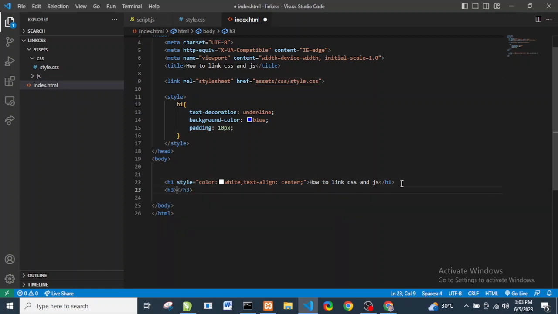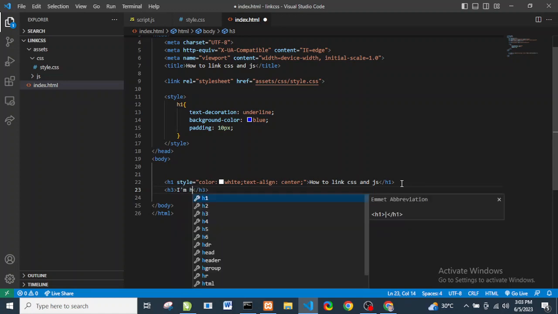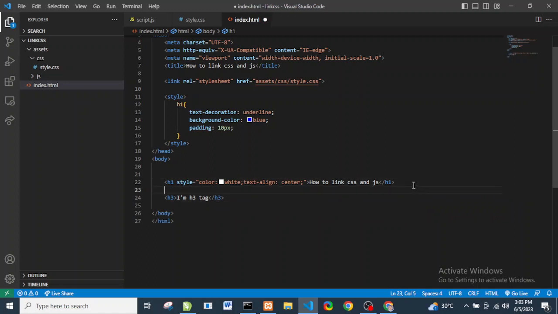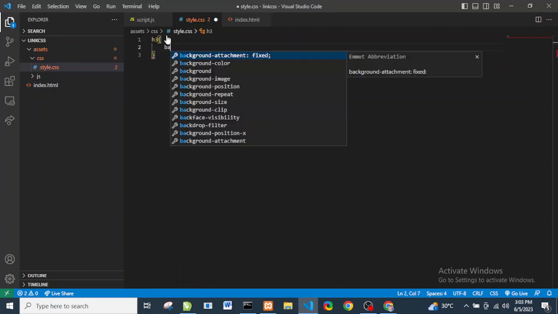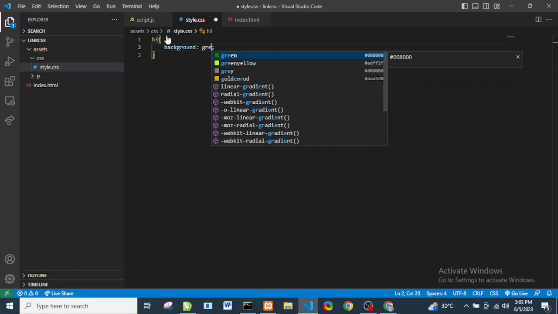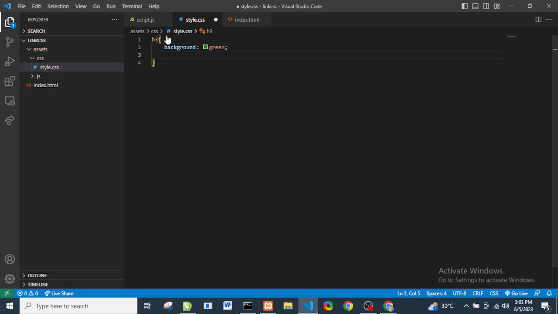Okay, so now let's add h3, say I am h3 tag, something like this. Okay, and let's go to the CSS to test this out, to know if it is working or not. Let's go to the style, and then we're going to select our h3. So go to the style here, we select h3, and we want to say we want your background to be green. We want the color to be white.